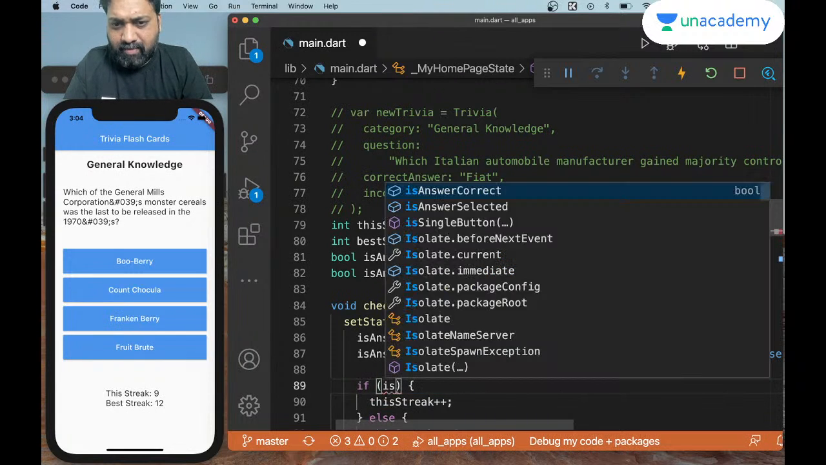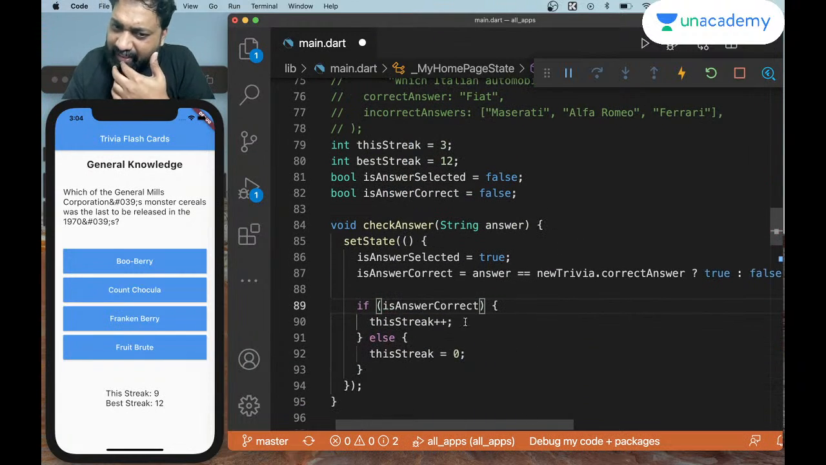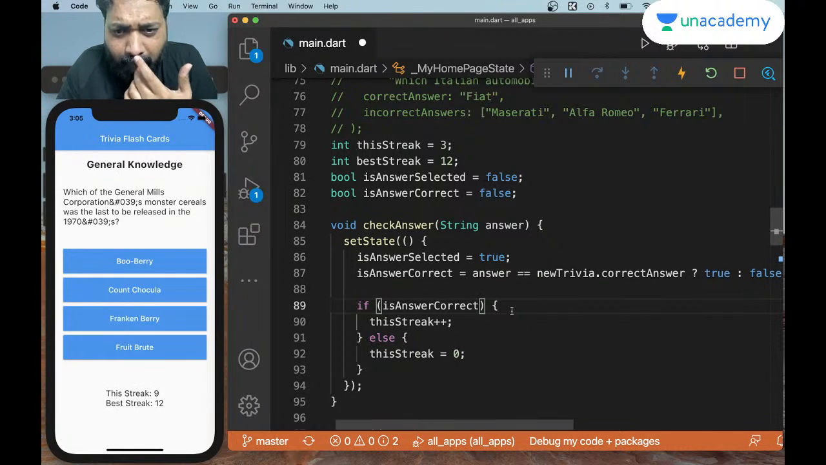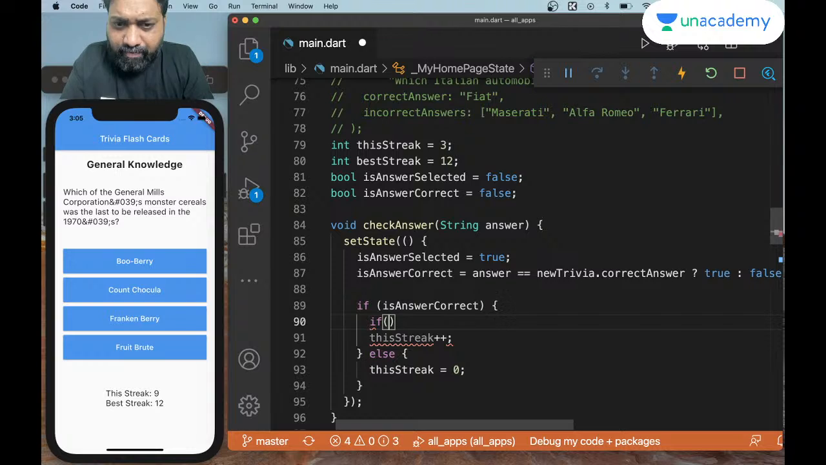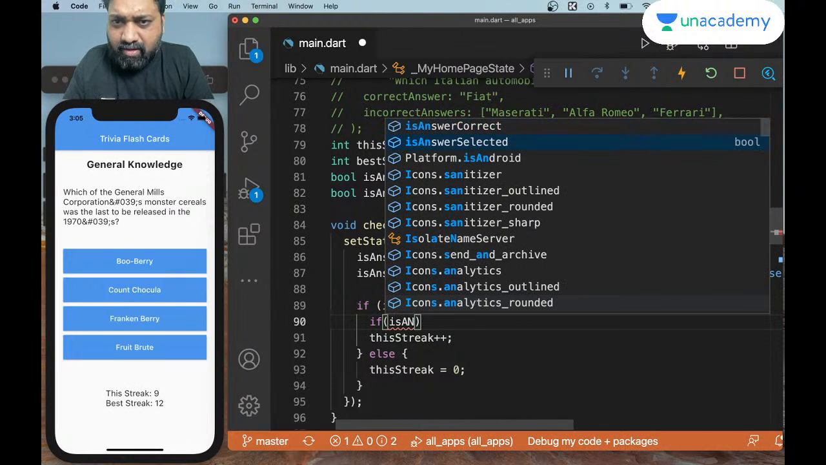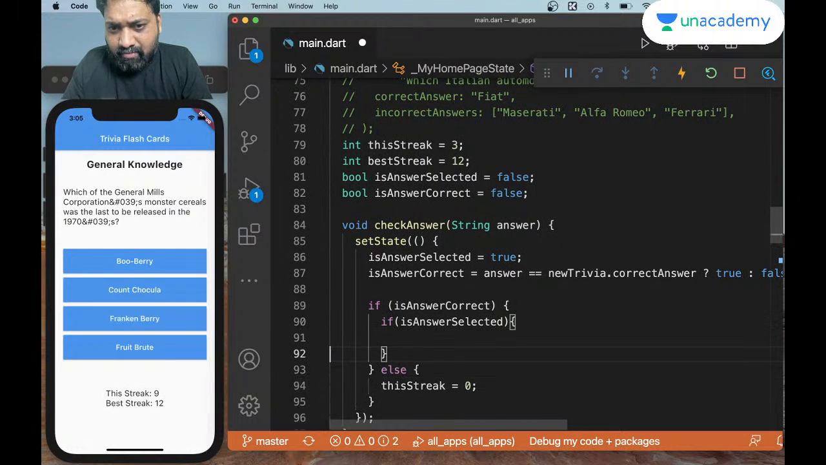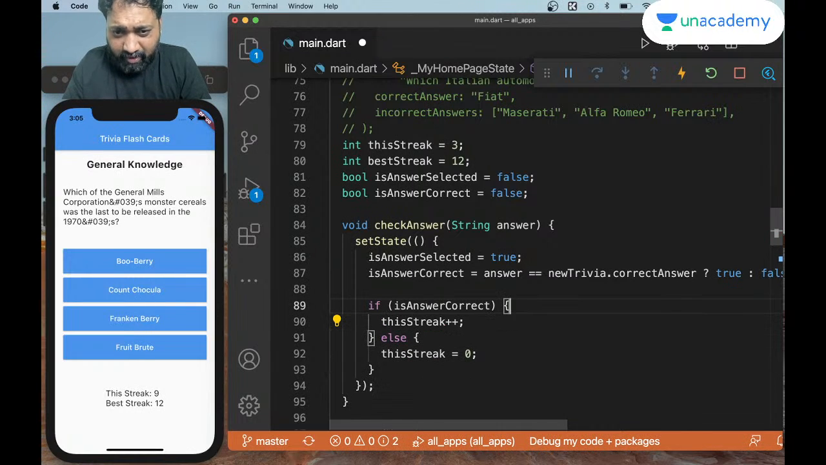Now I come here and I'm going to say, first of all, if isAnswerCorrect, then increase the streak, else set the streak to 0. That's the first thing I do. Then once I come here inside this, I can also say if isAnswerSelected, then increase the streak. In fact, let's not do this. I have a simpler and better way.